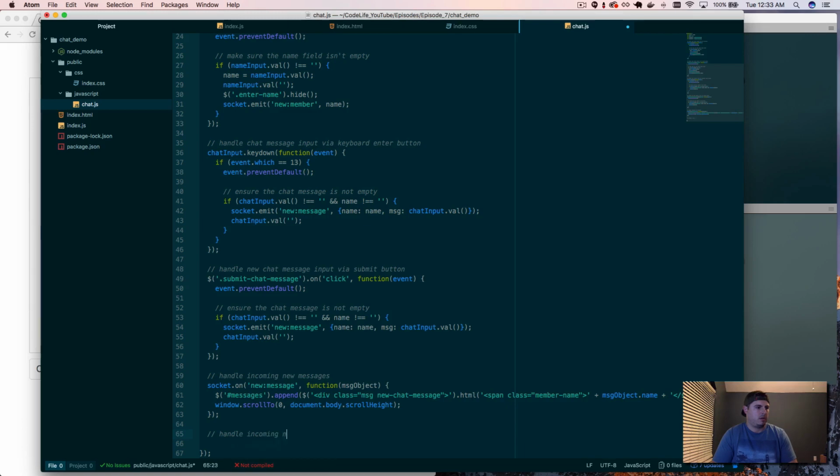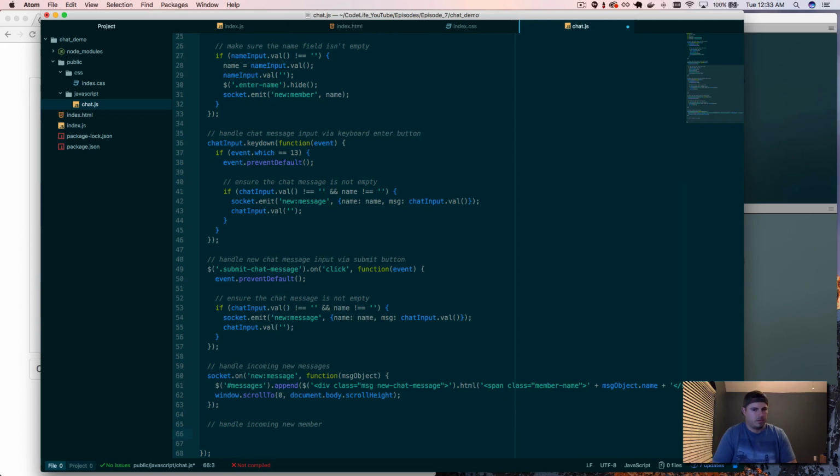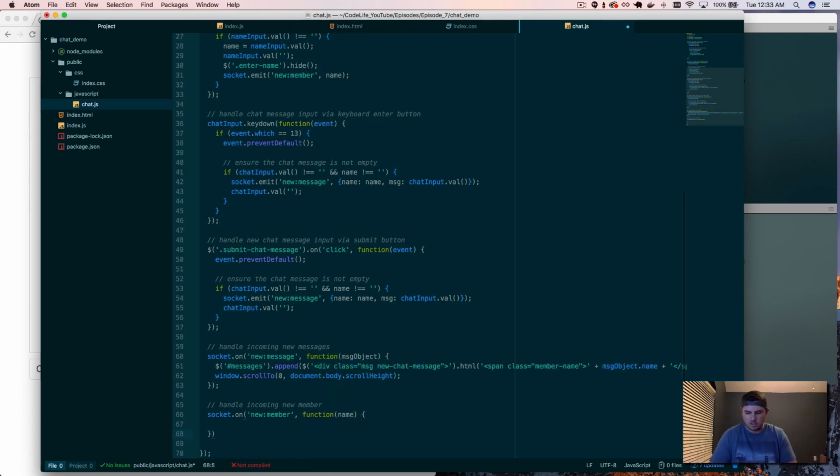So pretty straightforward. Now we're going to handle when there's a new member. Handle incoming new member. Not member name. There we go. So it's kind of the same thing. We'll say socket.on new member. It's a function, gets passed along, the name gets passed to us. Now we can actually do something with that name.